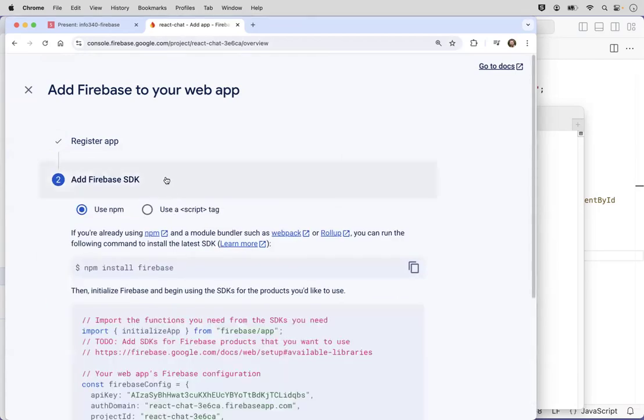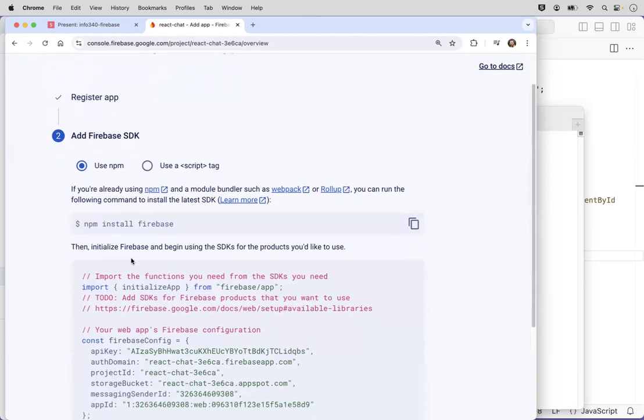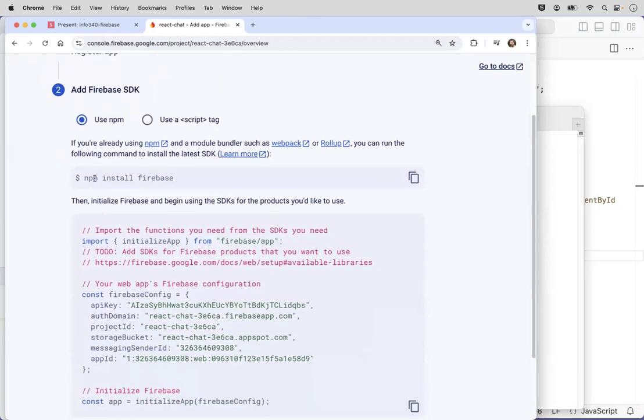And with that said, it then specifies how to add the Firebase SDK, which is the standard development kit that lets us actually write code to connect to Firebase. So there's two steps. It tells us exactly how to make this work. First thing we want to do is install the Firebase library.